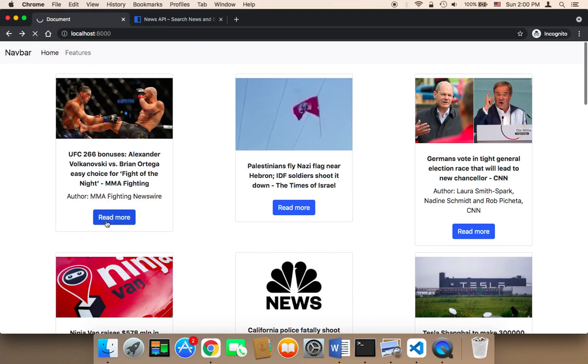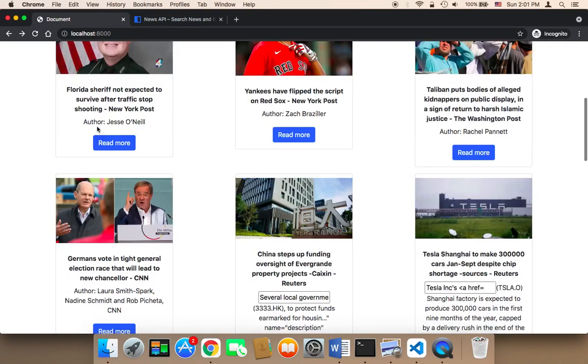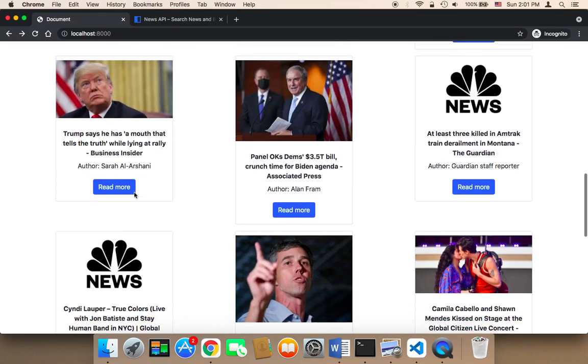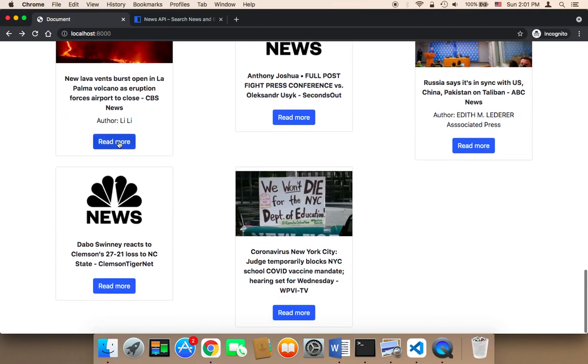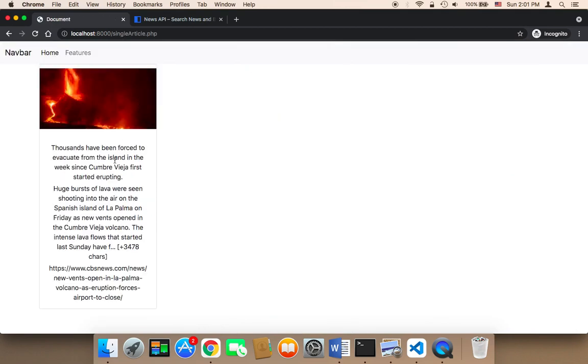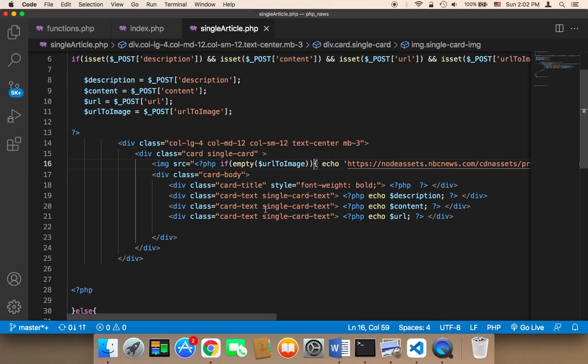Let's click on read more of one of these articles. For example, let me click on this one. Let me click on read more, and as you can see, it's going to display the news description and news article and the URL, but it's being displayed in a small card, and we don't want that. Since we are here displaying only one single article, we need this article to take the complete screen width. And to do that, to fix that, it's very simple.